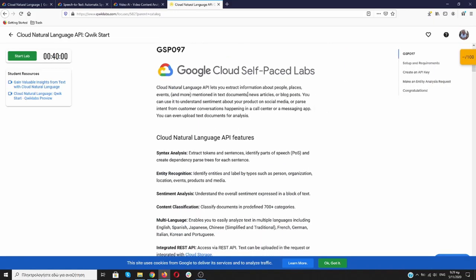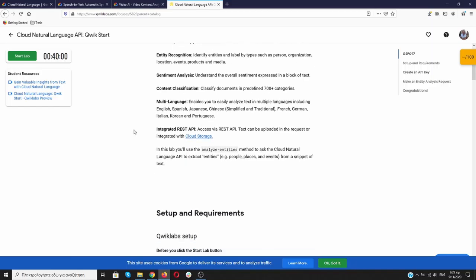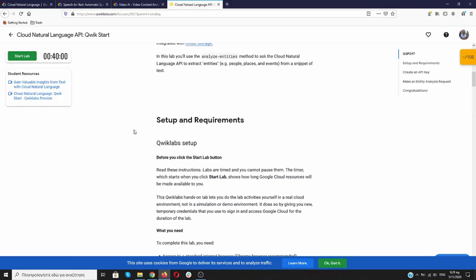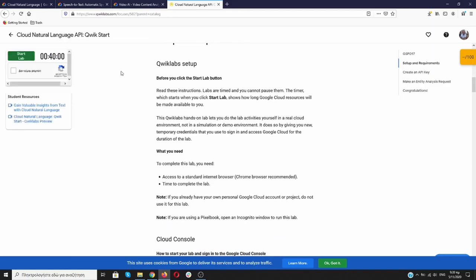The Cloud Natural Language API lets you extract information about people, places, events, and more mentioned in text documents and news articles. You can read more over here, and the features, what it can do: syntax analysis, entity recognition, sentiment analysis, content classification, multi-language, integrated REST API. And okay, let's start the lab.